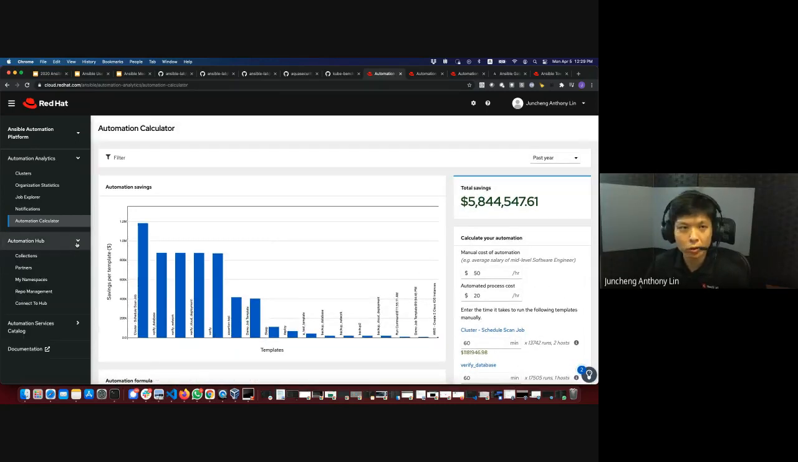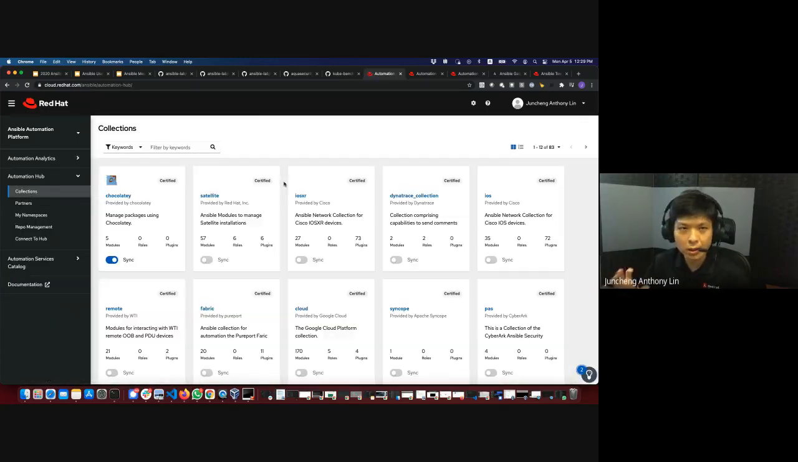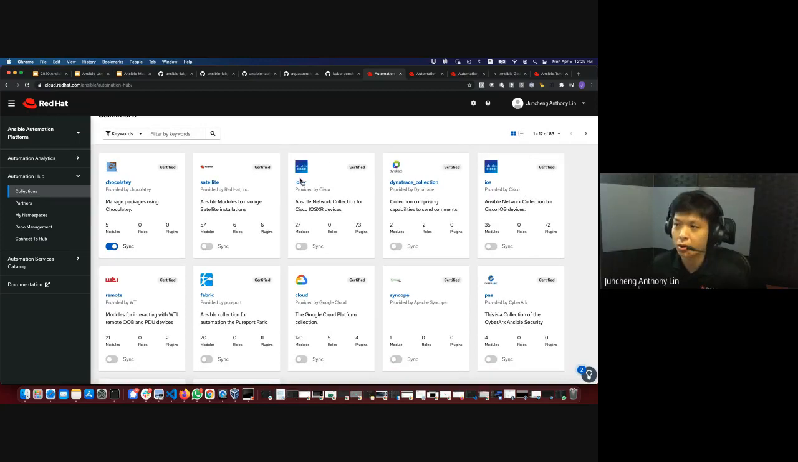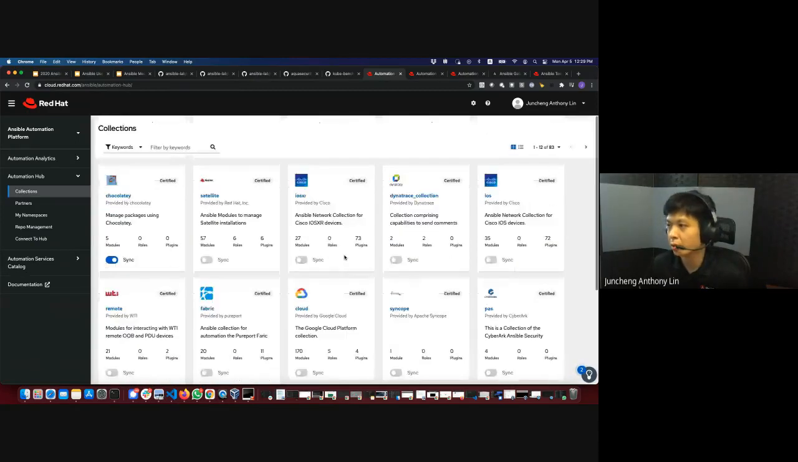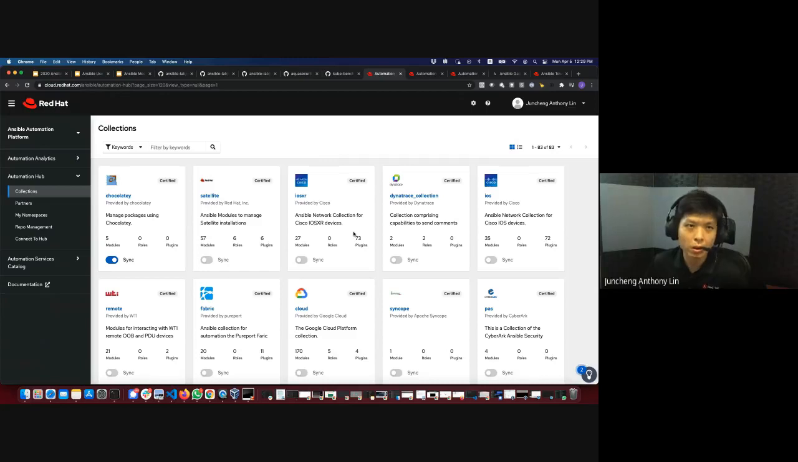Then the stuff that we were talking about when it comes to the automation hub is really the collections that we are interested in. These are things which are certified by our partners. If you look at it, you have the big names: your Cisco IOS, your Dynatrace, the Google Cloud. If you were to extend more, you can see all the entries over here. And this list is growing by the day.